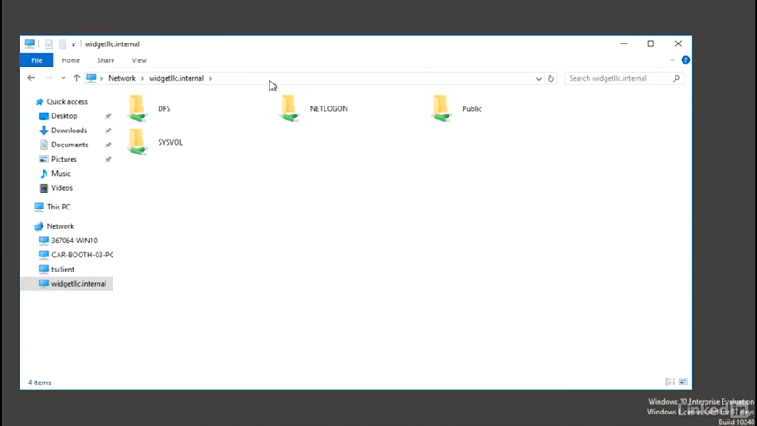So why would you not want to browse to it? Well, sometimes browsing is disabled. It could be disabled by group policy. It could be disabled just locally on the computer, and it would make things a little bit difficult for you to get to it that way.